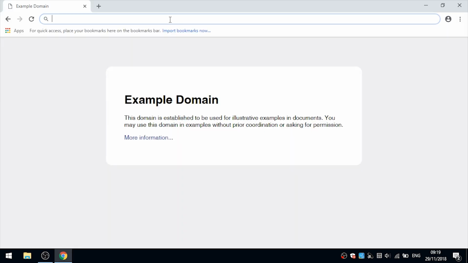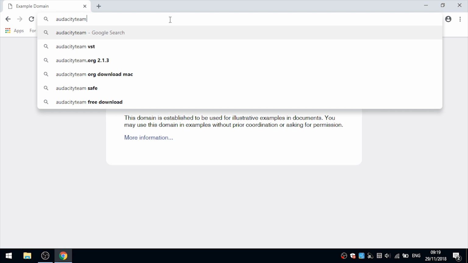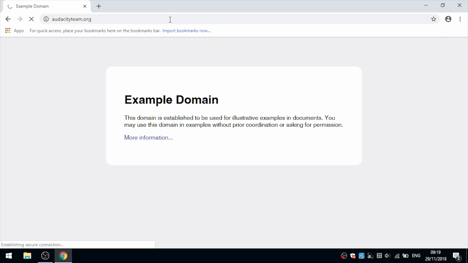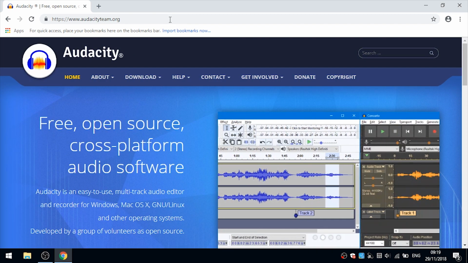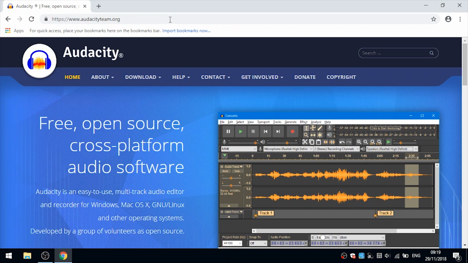Open the browser and go to audacityteam.org. This is the official website where you can get Audacity for free, legally. Watch out, there are quite some scam websites that bundle it with malware.